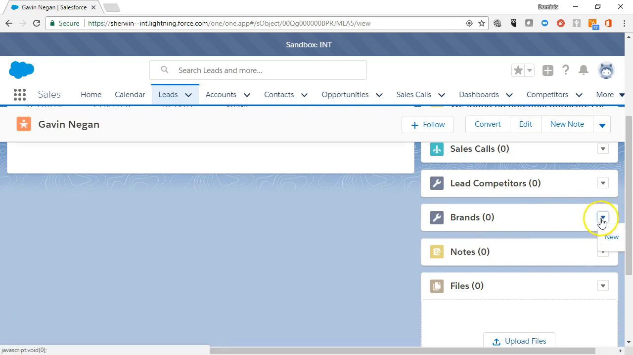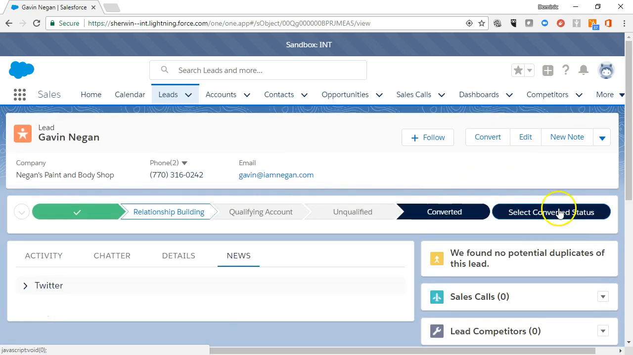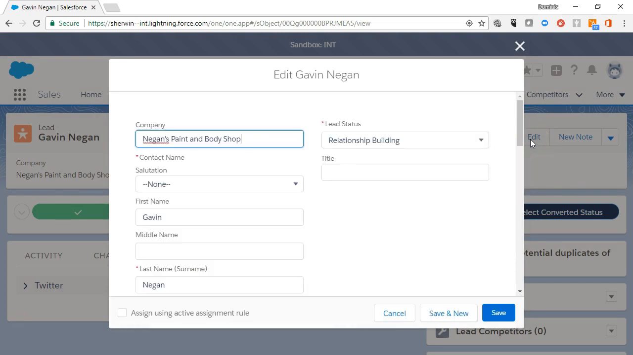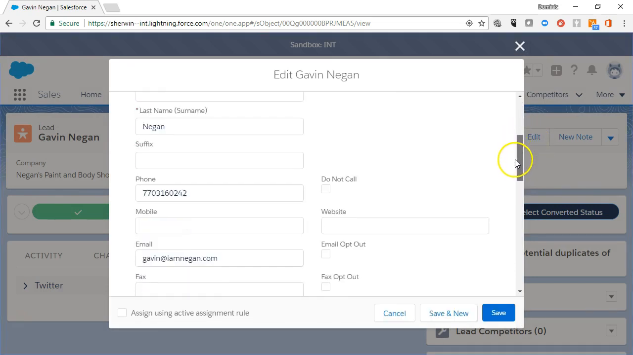You can edit a lead record simply by clicking the Edit button or by clicking on any field that has the pencil icon. Once you are finished editing, click Save.